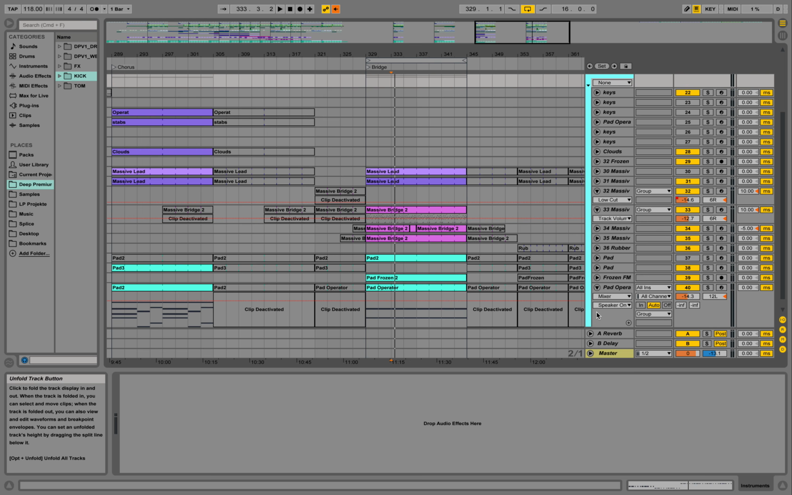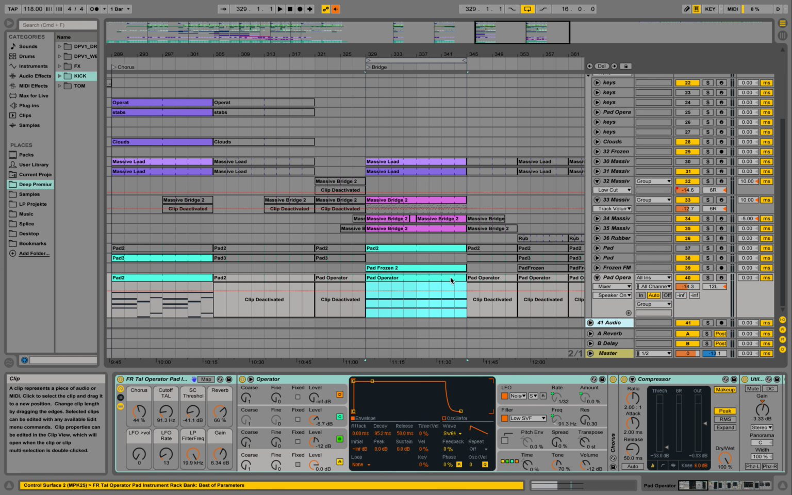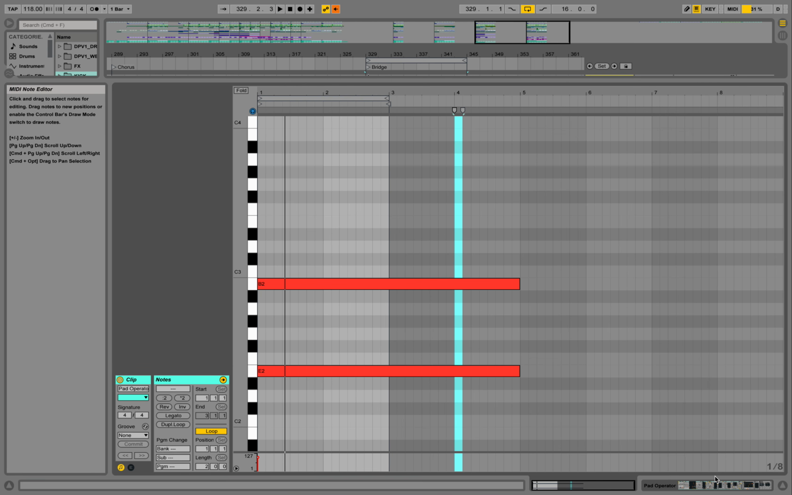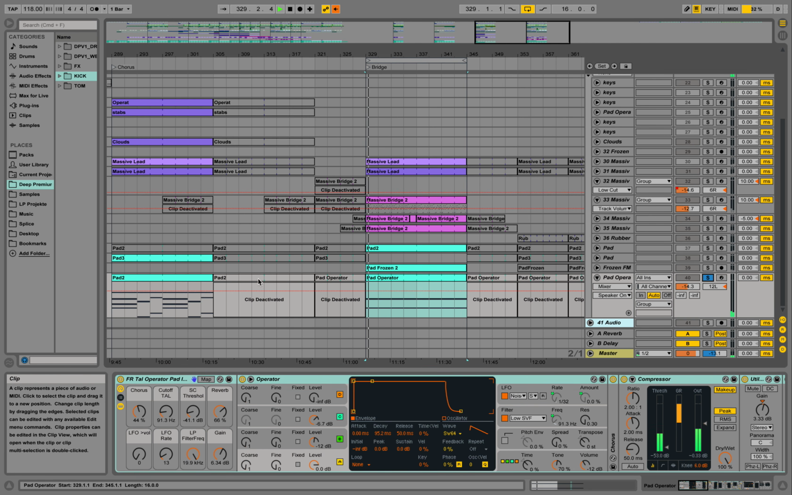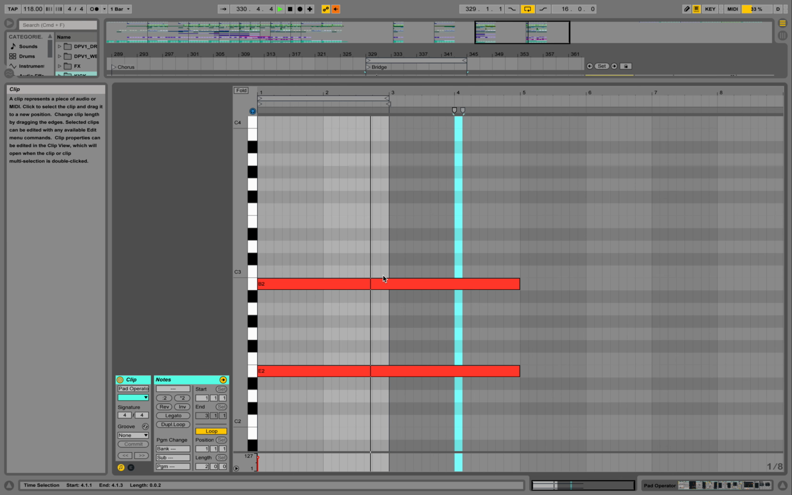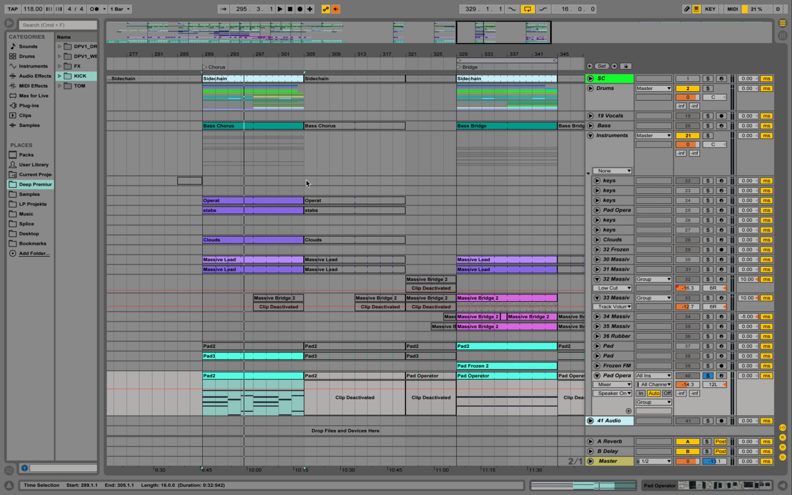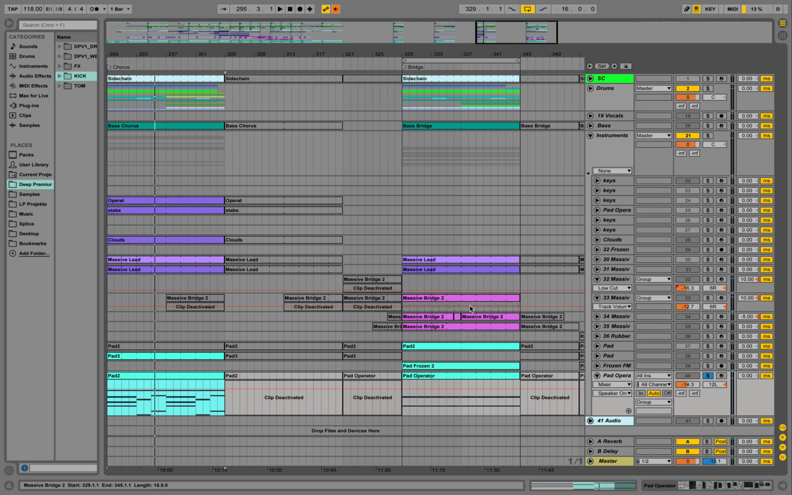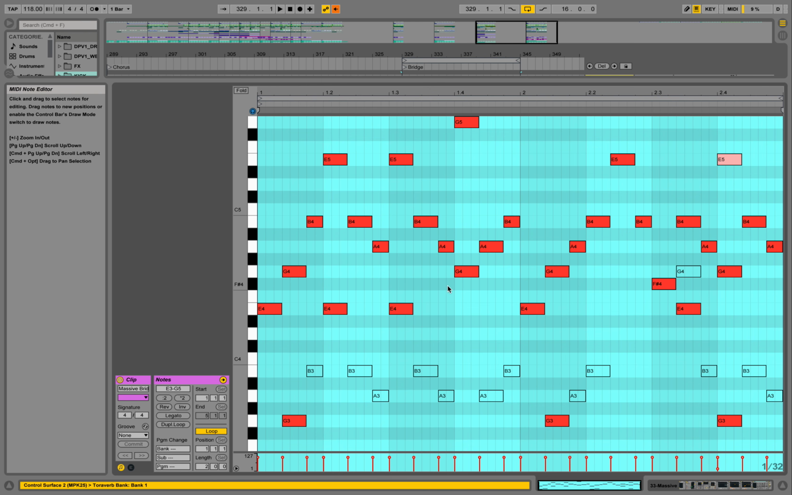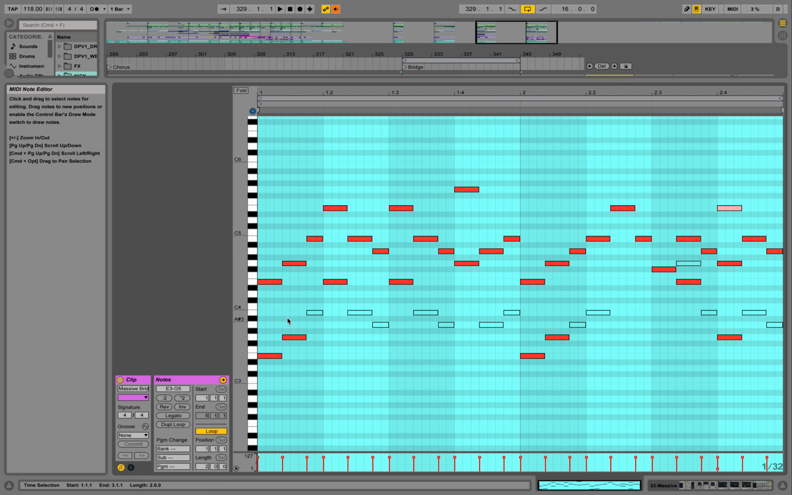Those pads over here are playing B and E in the bridge part, and they're playing this in the chorus. So very simple. And in the bridge, I decided to use the E minor scale and create a couple of arpeggios. So all these notes are part of the E minor scale.